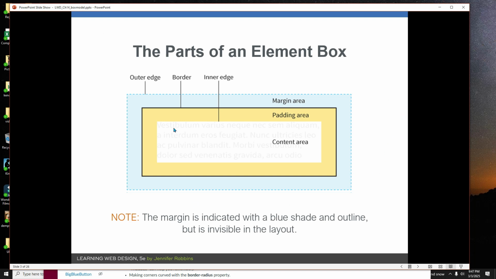So if we have an element, a paragraph element, here is the content of the paragraph. That paragraph has a padding area around it, and then we can modify all of these things, which we'll see in a few minutes. It also has a border, and then it also has a margin area and this outer edge.